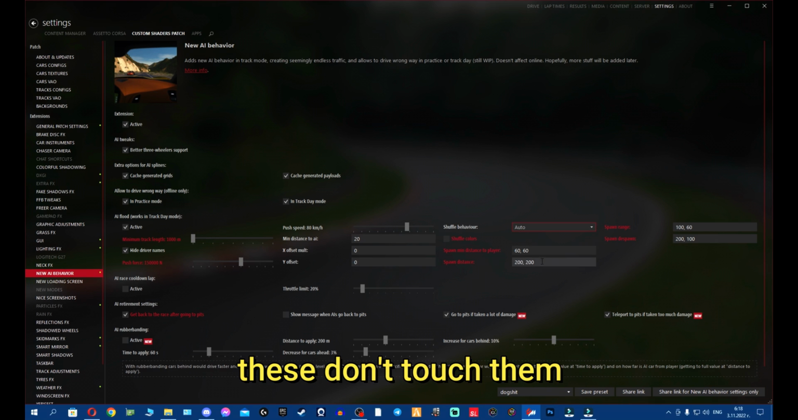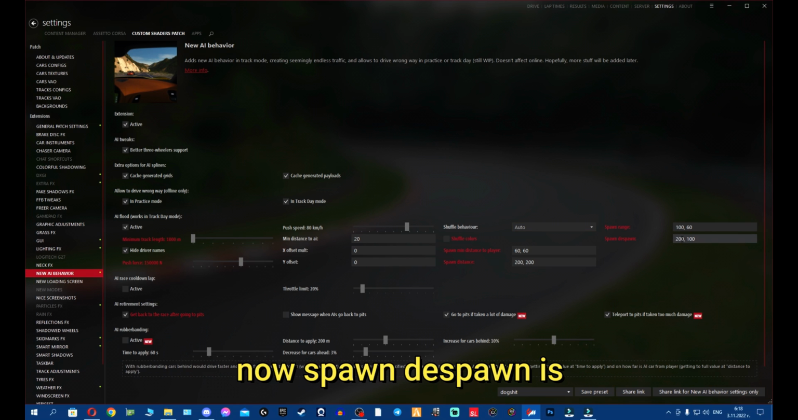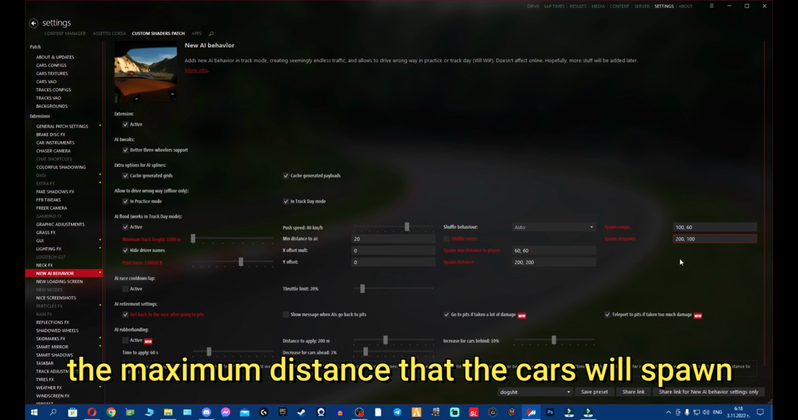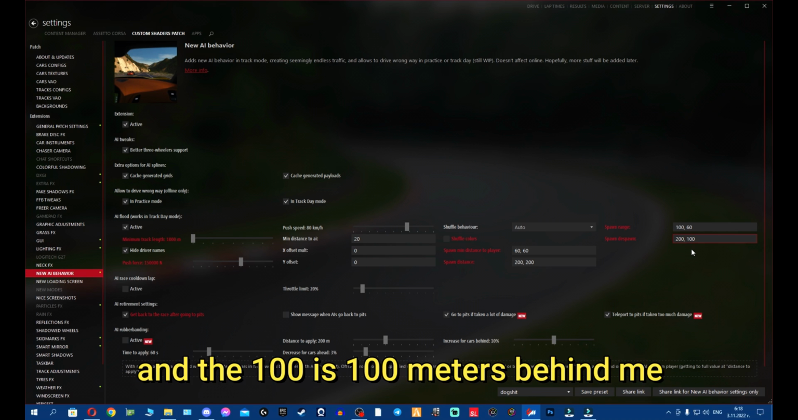These, don't touch them. Now, spawn distance and spawn despawn. Spawn despawn is the maximum distance that the cars will spawn. This is 200 meters ahead of me and the 100 is 100 meters behind me.